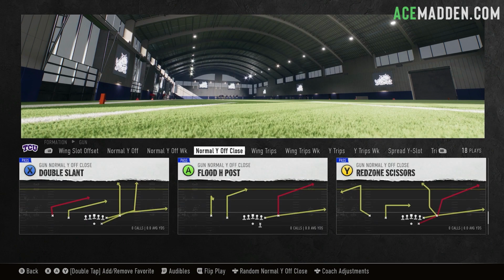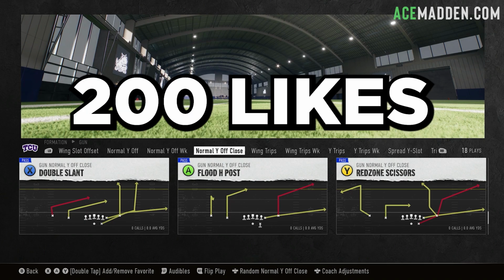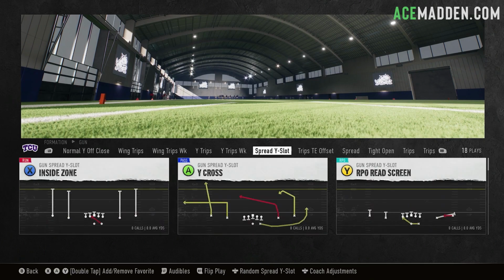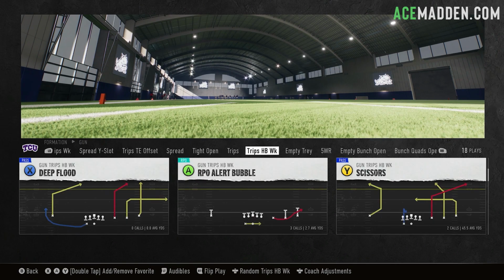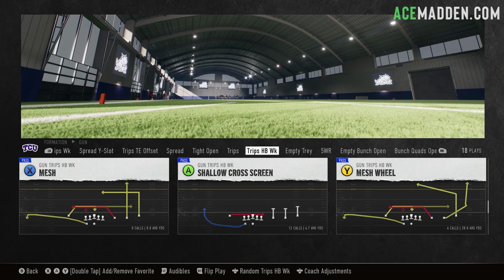Now, I'm not going to talk about this formation today because I feel like a lot of people know how to run it. If you guys want me to do a breakdown on this formation, 200 likes, and I'll do this in the next video. But I'm going to break down trips halfback weak because I feel like this is a really good formation. Has some really nice plays in it, and it's somewhat off meta.